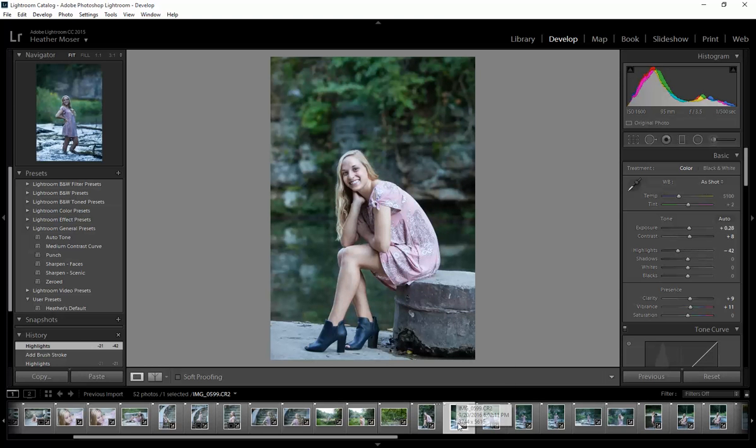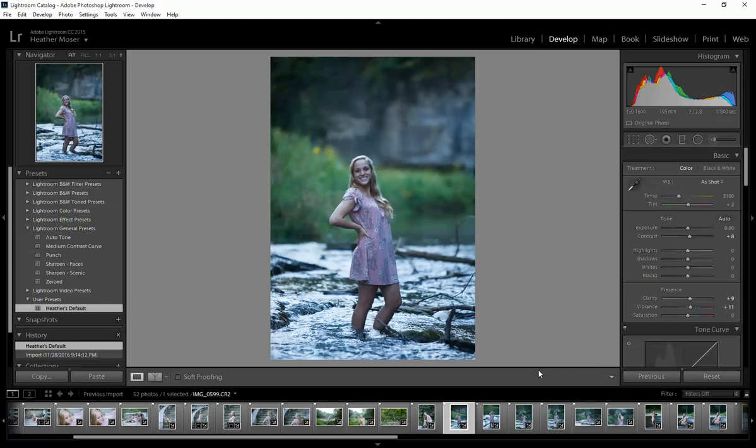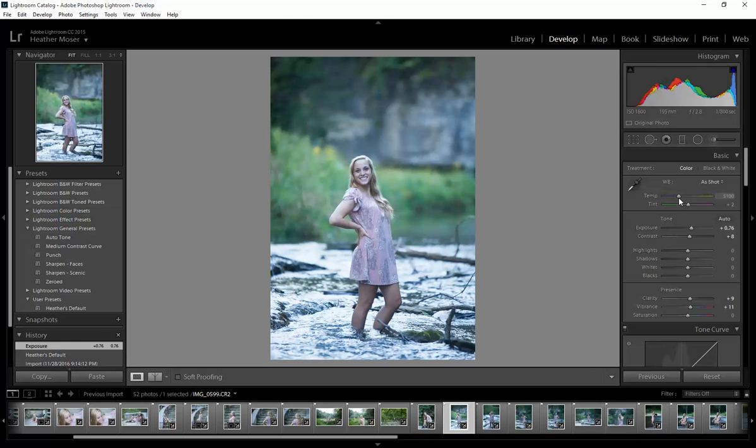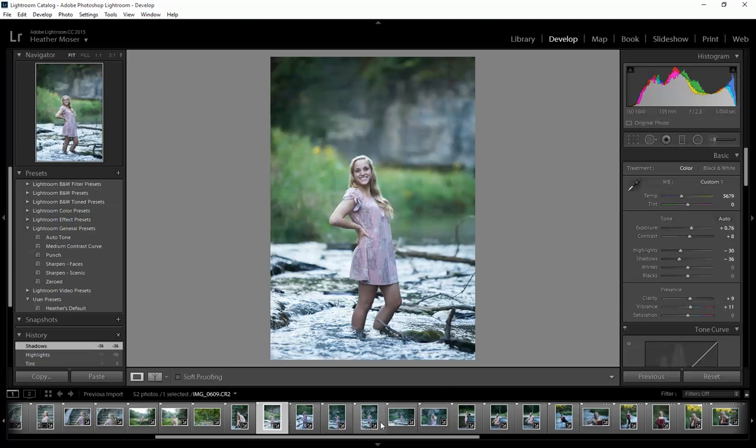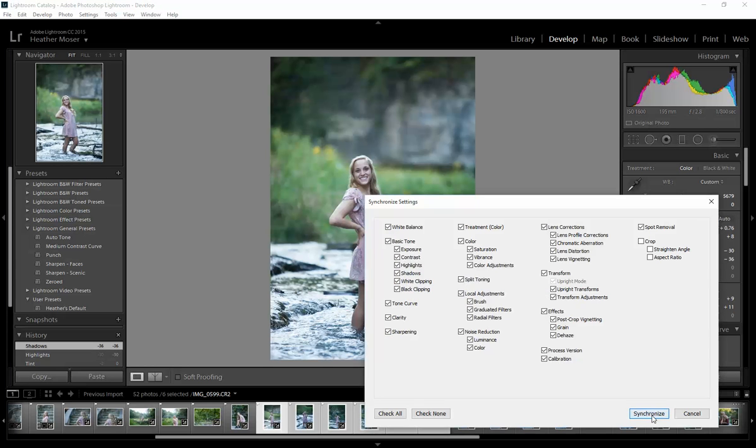Okay, moving on. Alright, so we have all these water ones. Up a little bit on the exposure. Warm it up quite a bit. Take some of that magenta down. Highlights down. This one I feel like it's kind of flat. Maybe play with the shadows a little bit. I like that. Alright, and all of these were taken in that same spot. So I'm going to select them, sync, sync.